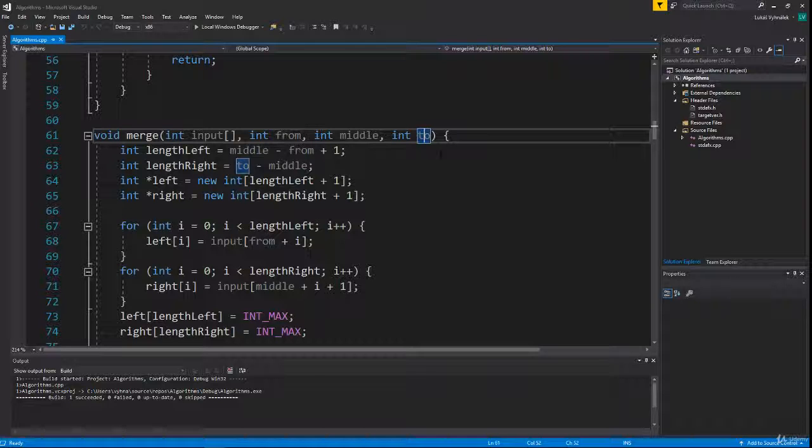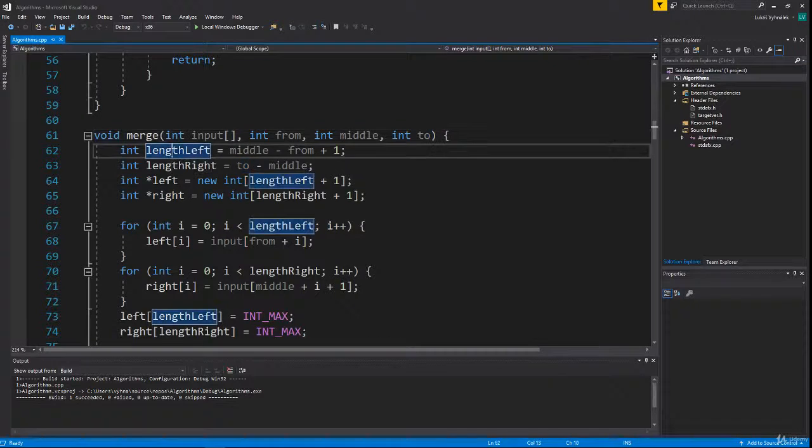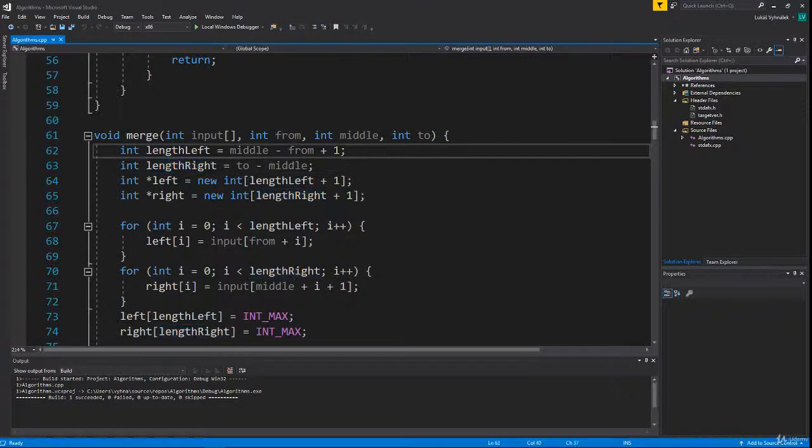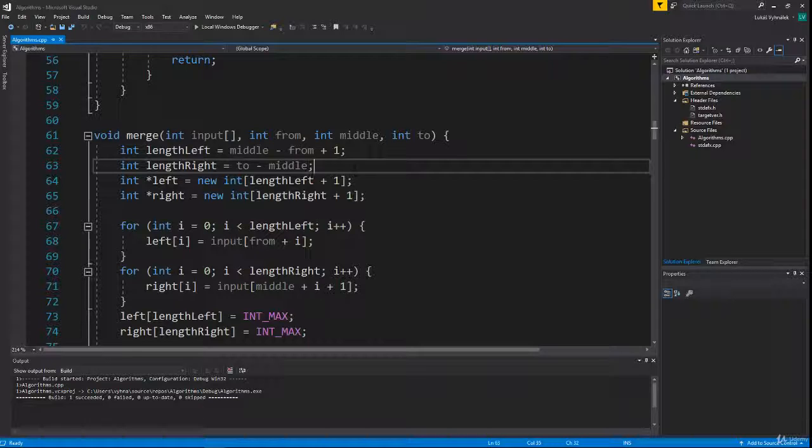Let's create these arrays. So the first thing is to calculate the length of the left and the length of the right array. Remember, the left contains even the element at middle, so the length is middle minus from plus 1. And the right will have a length of to minus middle, because middle is not in this array. We create two arrays of the size of the length we calculated before plus 1. I will explain in a minute why plus 1.